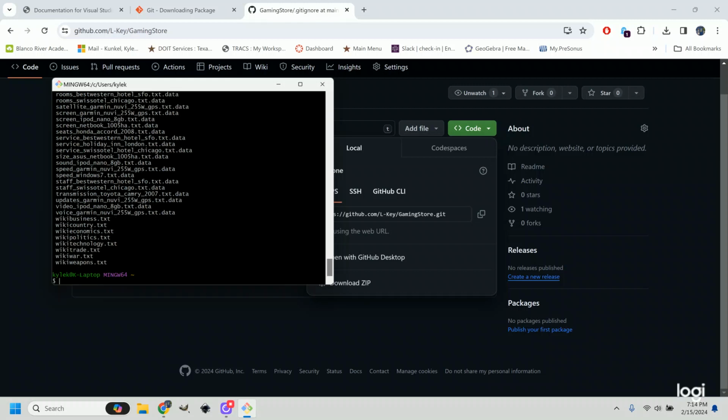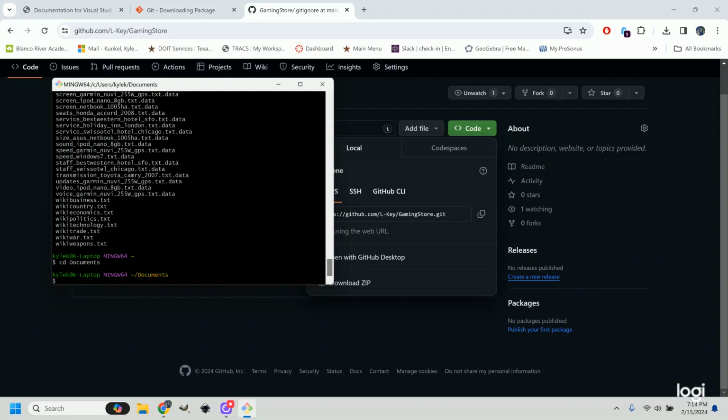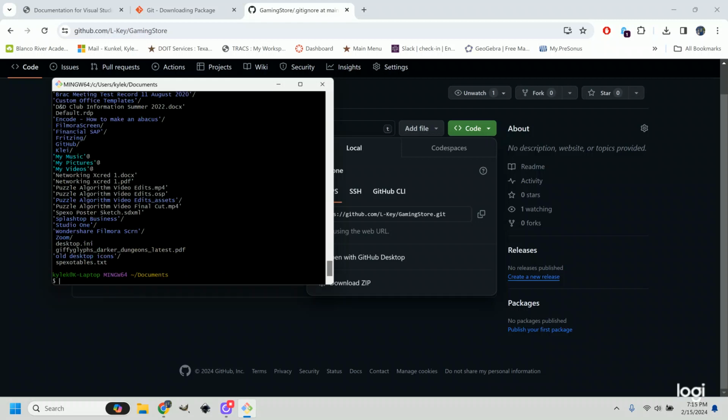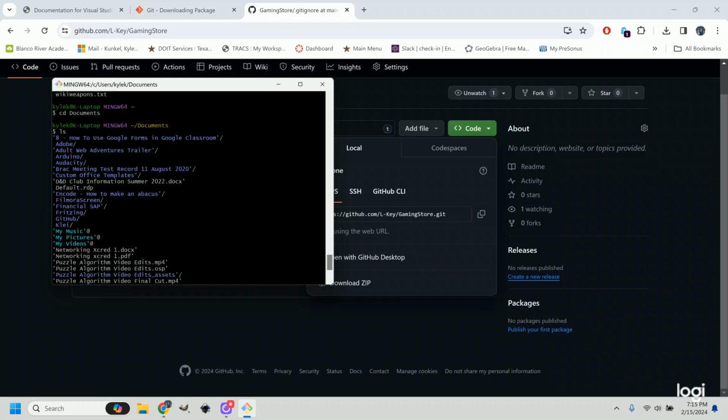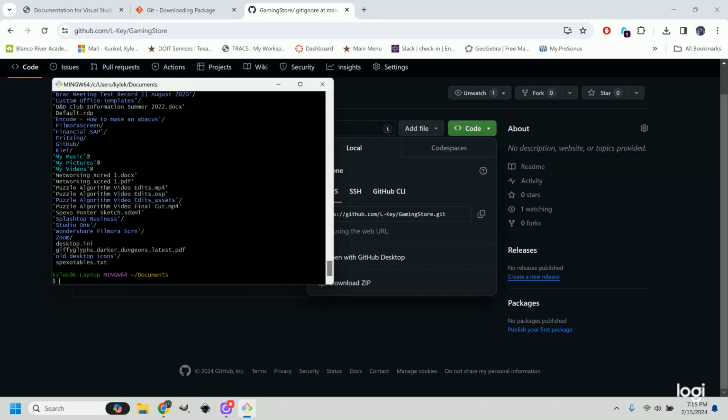So I'm going to go ahead and be good and put this in the documents folder. So I'm going to say cd documents. So now I'm in my documents folder. You can hit ls to see what kind of files are there, just normal other stuff. So I'm going to go ahead and make this project in here.